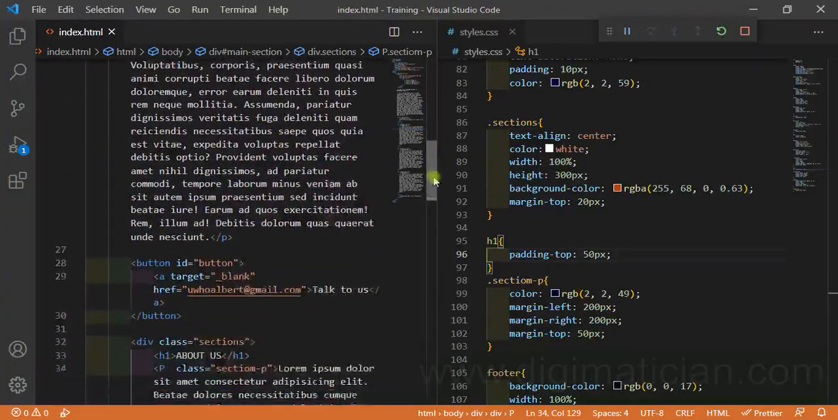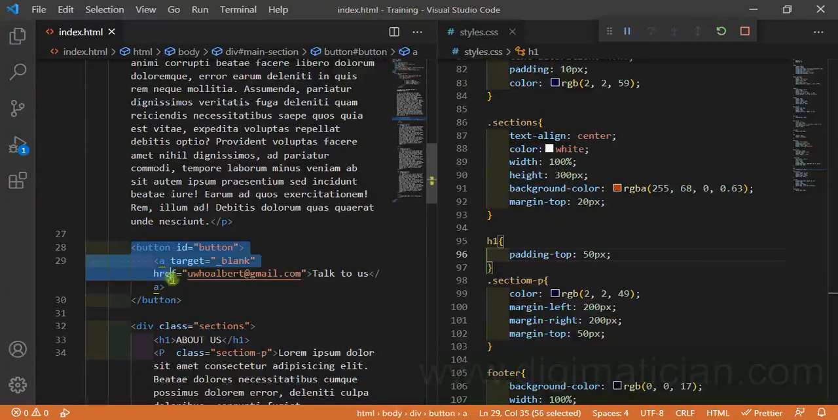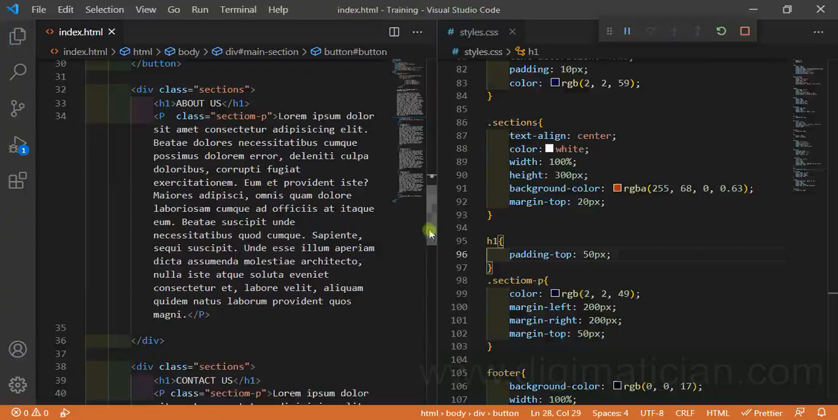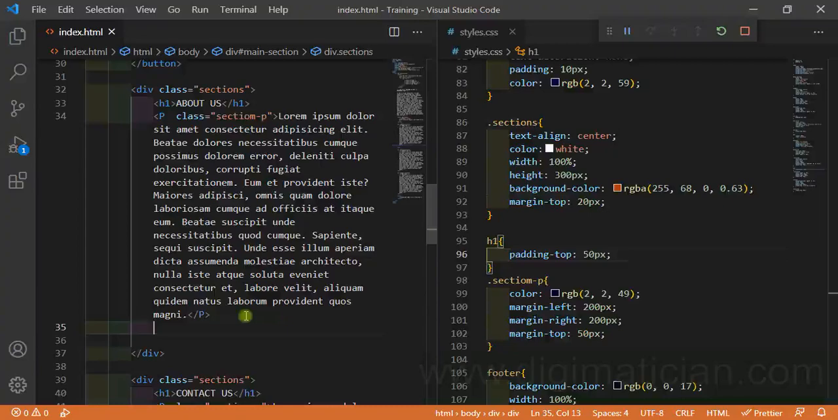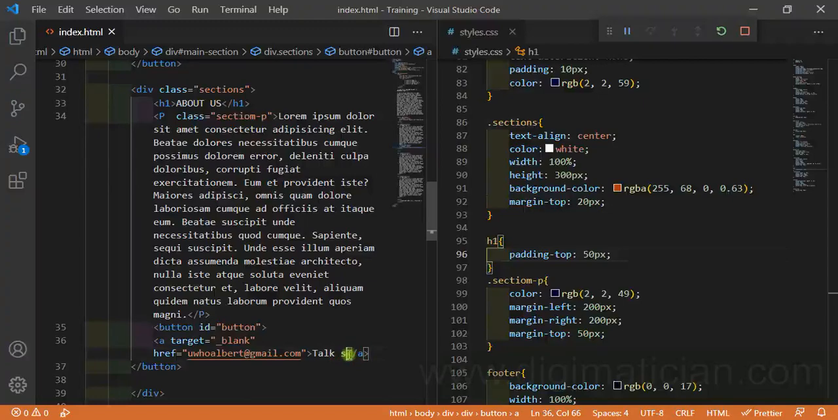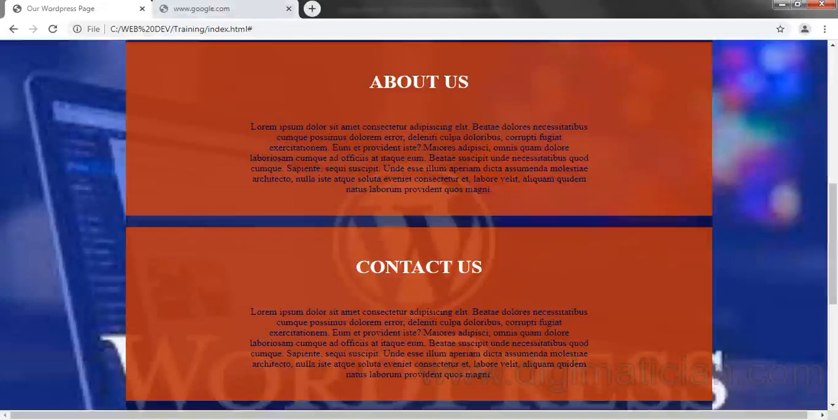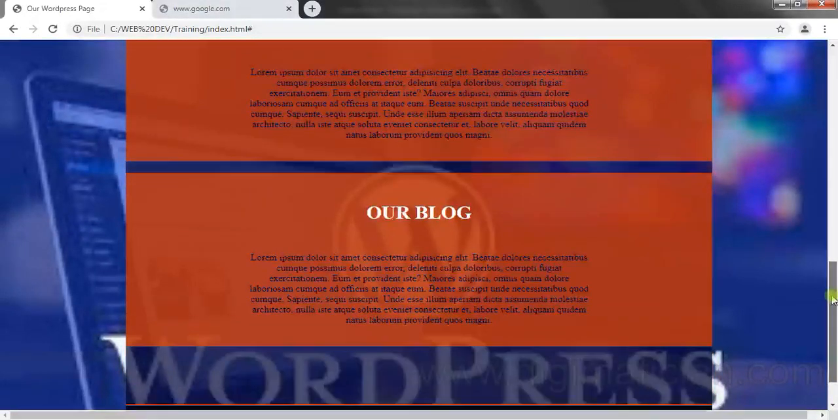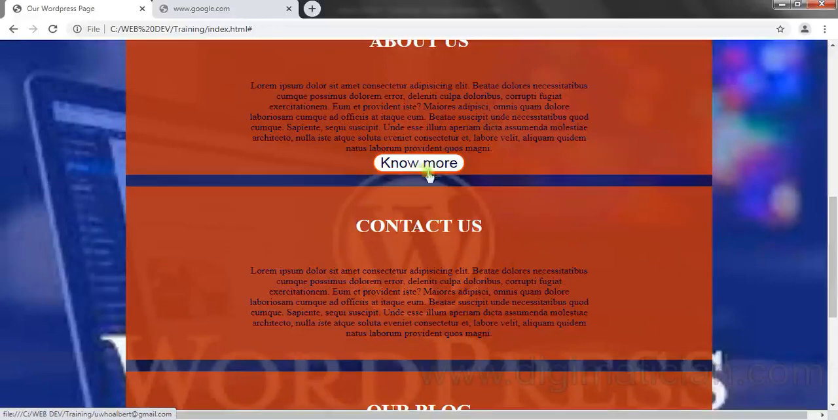I'll copy this, and I will come to my about us. After my paragraph, I'm going to have a button here, and I will just call this one no more. There's no more about us, you understand? Okay, let's see what happens. We can now see that there is now a button here.